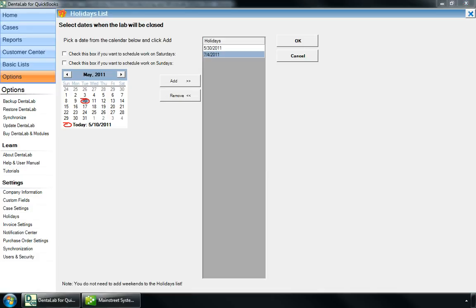You will need to enter holidays when you first implement the DentaLab system, and then, as each new calendar year approaches, and prior to the point when you would begin scheduling into the new calendar year. To set up the holidays list, click on the holidays link under Options. Choose a date from the calendar on the left, click on it, and then click Add to add this date to the list of holidays.